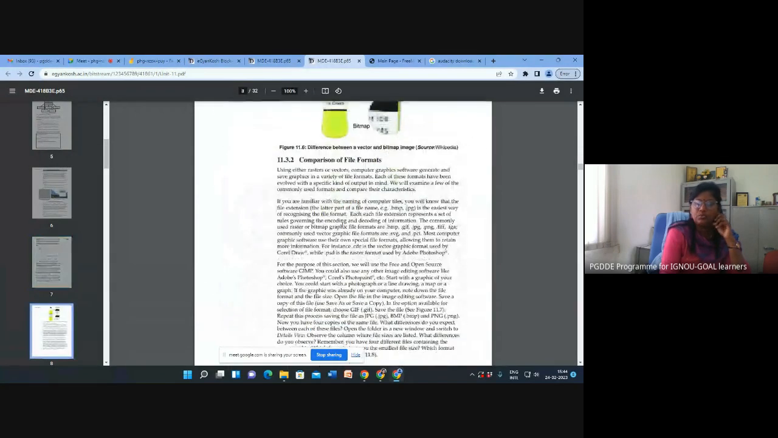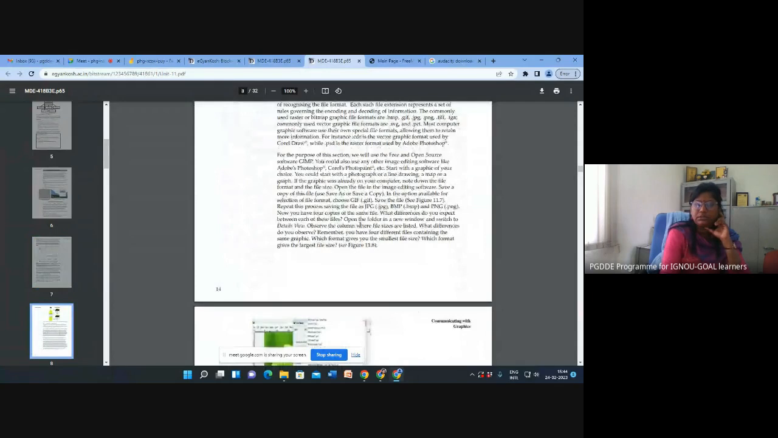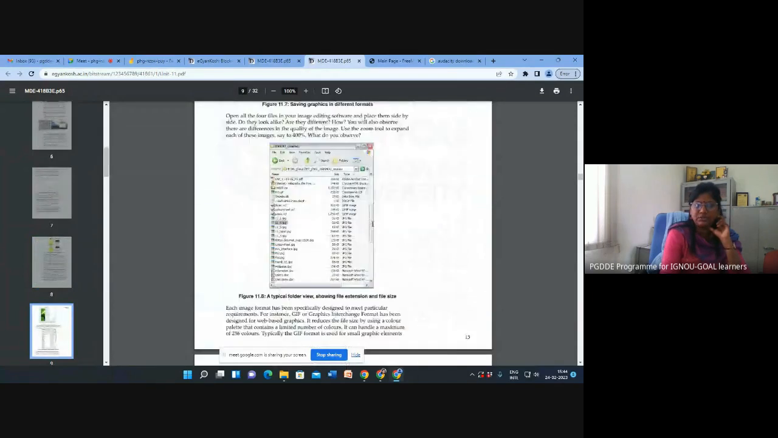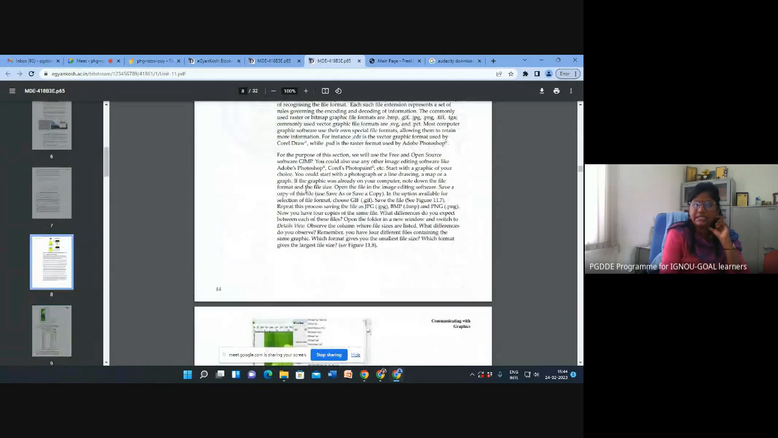Okay. So what are the file formats for these graphics? You can see that there are different formats available: GIF format, and then JPEG. Already you have mentioned here .jpg and .bmp. This is a bitmap one, PNG. So these are some of the file formats for the software which is useful for creating graphics using some other tools.